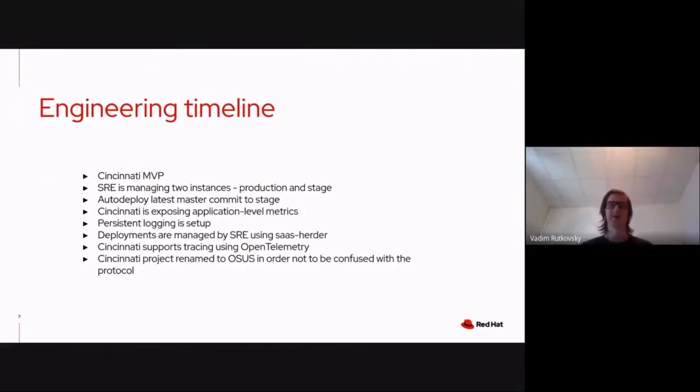And later we started working on application-level metrics related to the level of requested updates, number of errors, and other details. Later, both instances had persistent logging set up, and SRE has developed a tool called SAS Herder in order to manage all the deployments to both stage and prod.